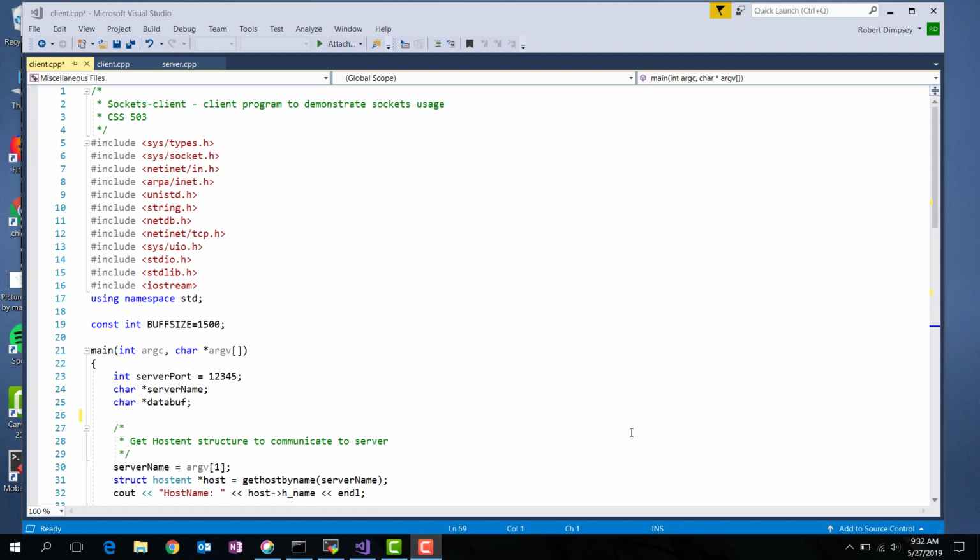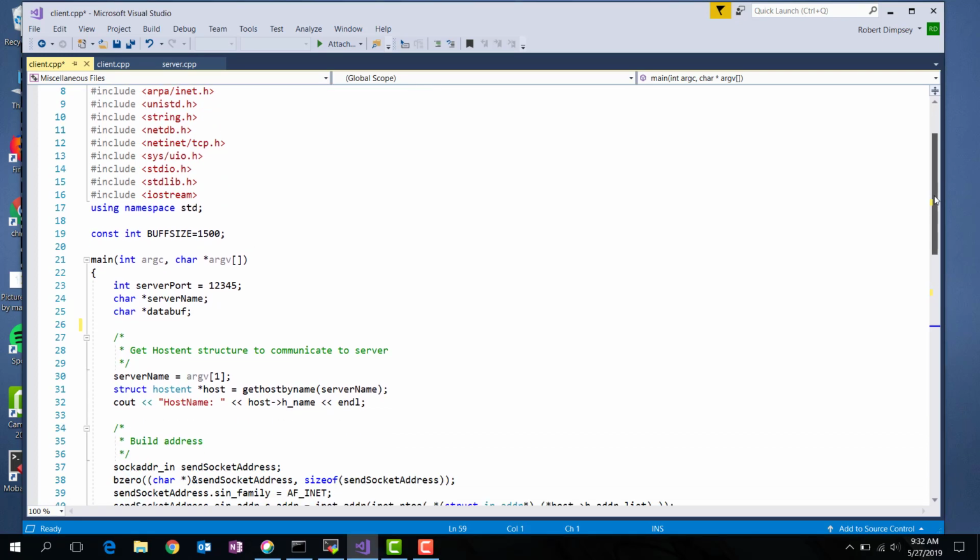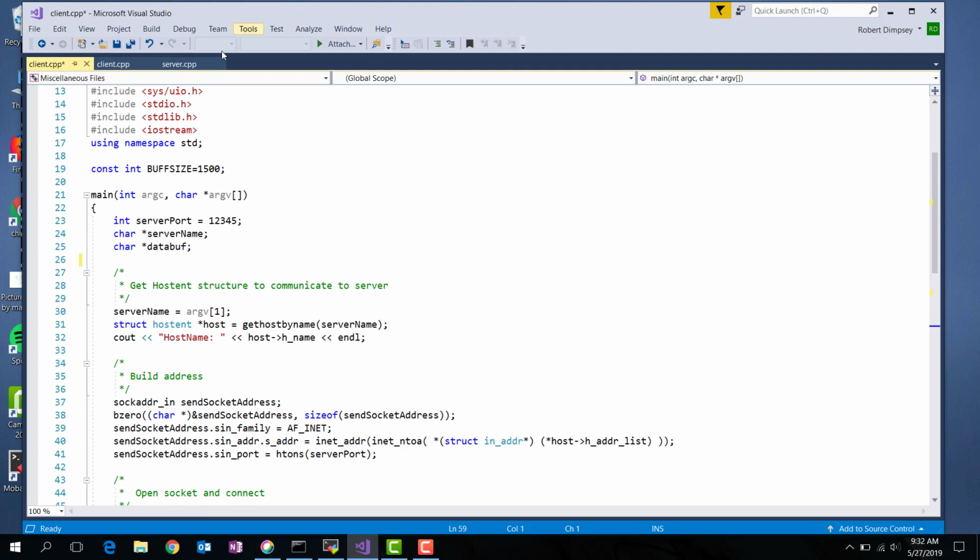Here's the client code. Again, this is out on campus. You can download it. I have a bunch of .h files here because we'll be using the socket calls that come with Linux. I have a buff size of 1500 bytes. That's the size of the buffer that the client's going to create and send over to the server. The server's going to read that buffer, remember, change that 13th byte, and write it back to the client.